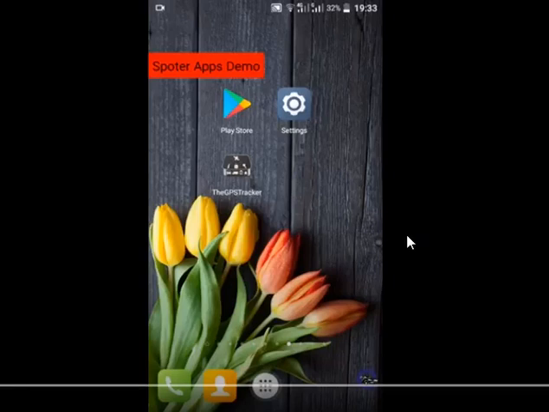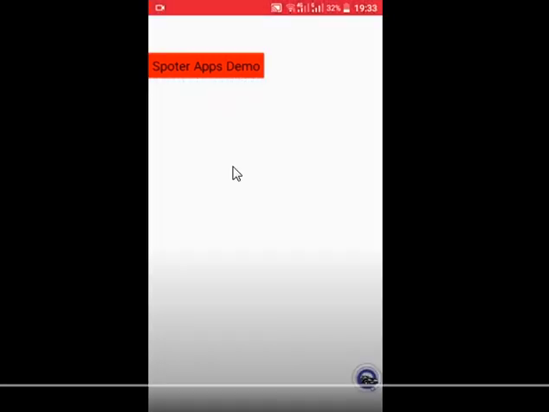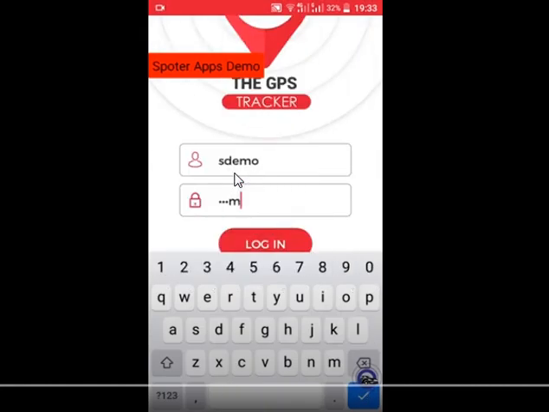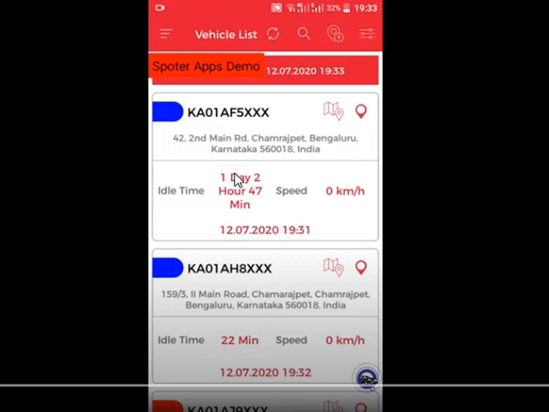Vehicle tracking system. Today we discuss how to use Spotter apps to track your vehicle live. Click on this app. It's open. You have to give user ID and password here. The demo user ID and password is SDEMO.